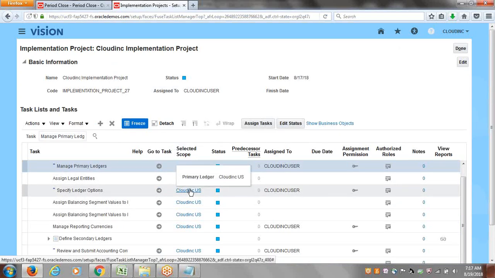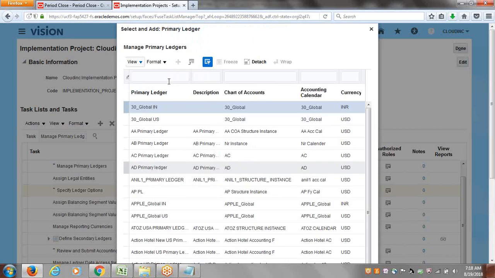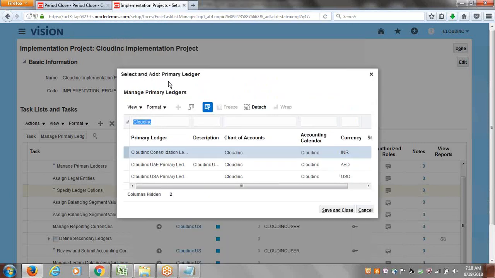Just click on selected scope value. Select and add. Click on apply and go to task. Select our consolidation ledger. Search. Select our consolidation ledger and say save and close.